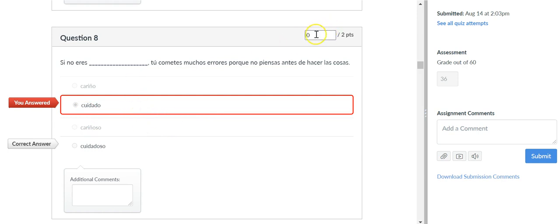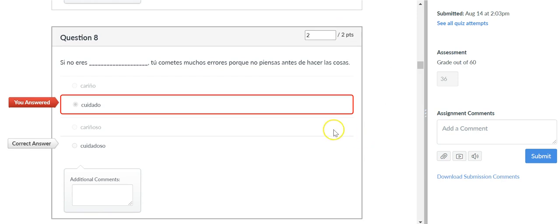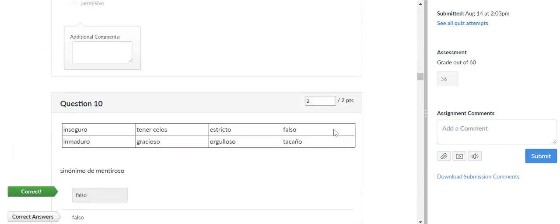If you want to go and give points back for a question, so this question is one that a lot of students missed when it pulled into their quiz, because they didn't understand the difference between cuidado and cuidadoso. So what I'm going to do for this one is give points back for that. You just highlight that and put whatever points you want to give back. This question was worth 2 points, and you just give those points back.